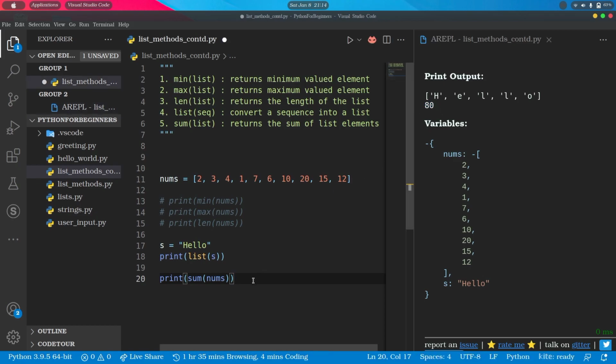There are more such built-in methods, but we will cover them as we go through the series.